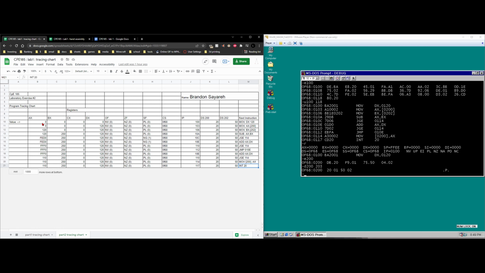So the first time we have our tracing chart, all of our AX, BX, CX, and DX are all zeros. Our NZ is 0 and our PL is 0. Also, our CS register right here is 0F68, and our location is going to be at 100 because we have our E100 here. That's where we are starting, and that's where our instruction pointer, our IP, is.